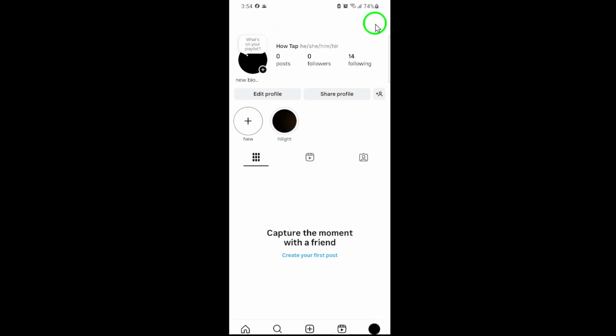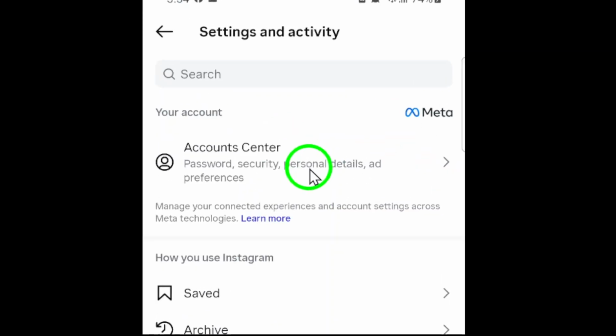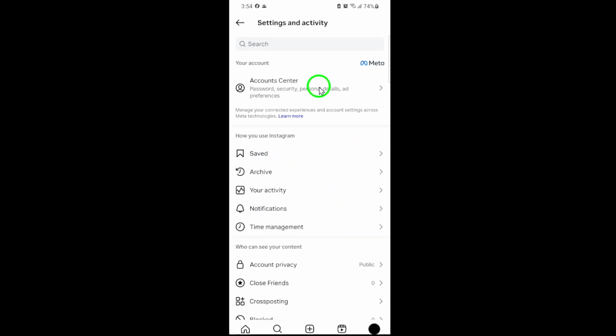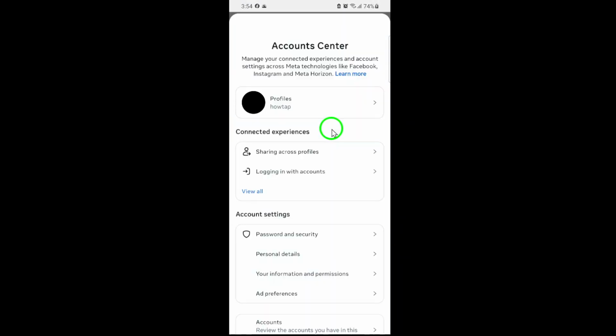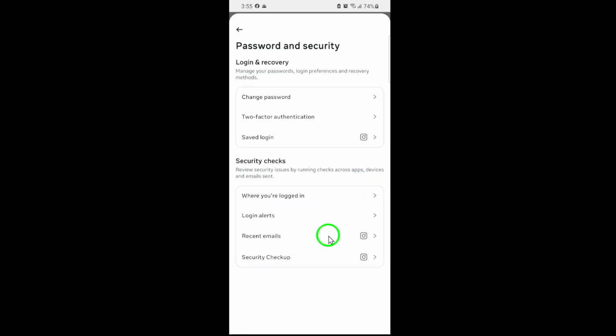From here, you'll see a list of options. Find and tap on Account Center. This is where Instagram has grouped together important settings for your account, including security features. Inside the Account Center, scroll down until you find the Password and Security section. Tap on it. This is the hub for all things related to your account safety.